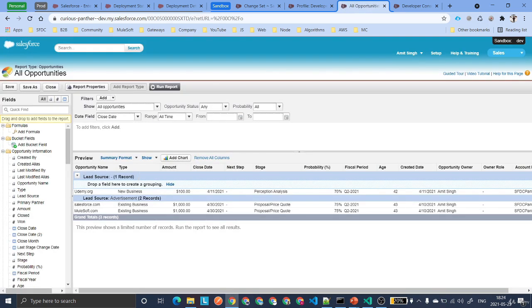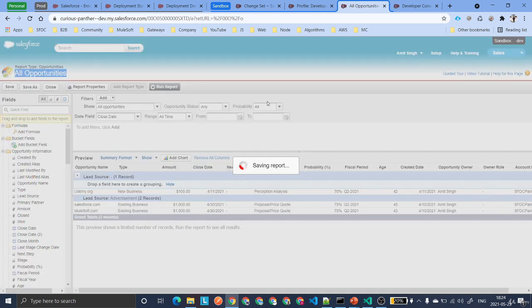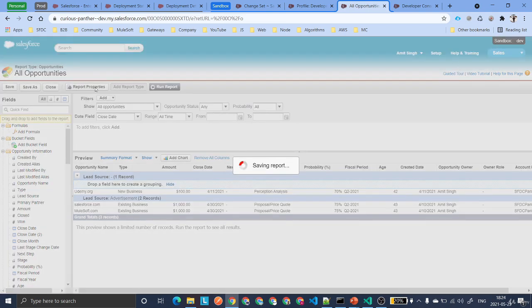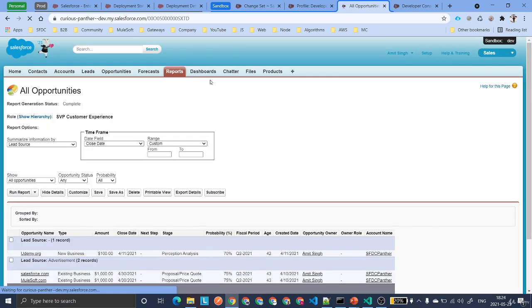Similarly, we need to customize our all opportunities report, and then what we need to do is group by the lead source field, and then go ahead and click on save. Now we have basically modified both the reports that we have created.